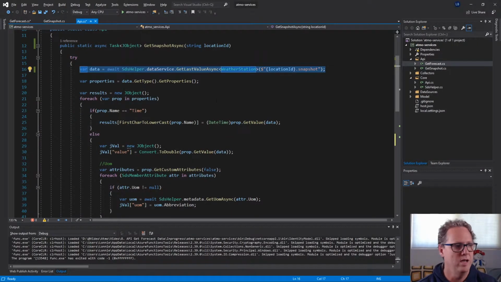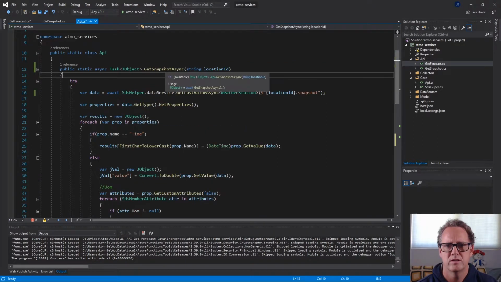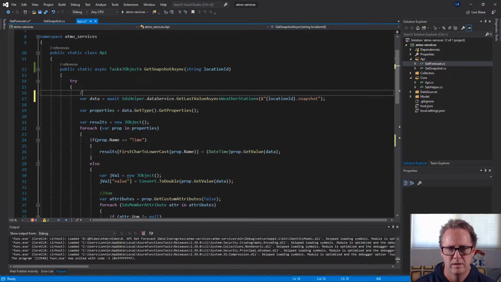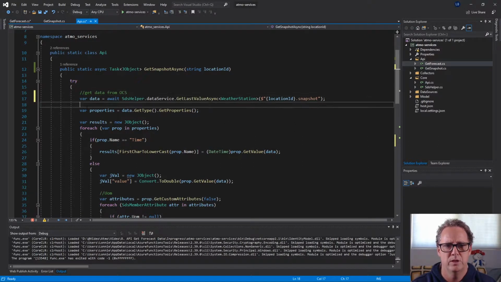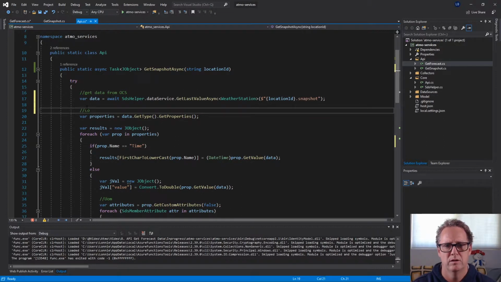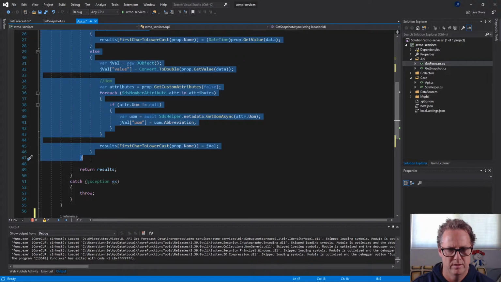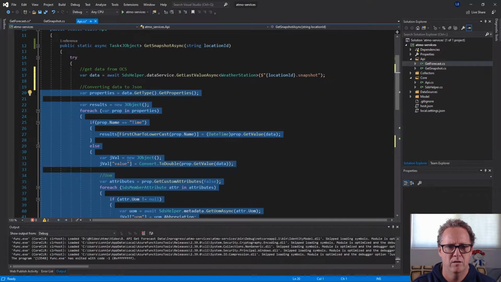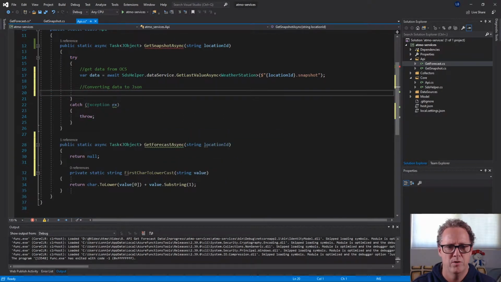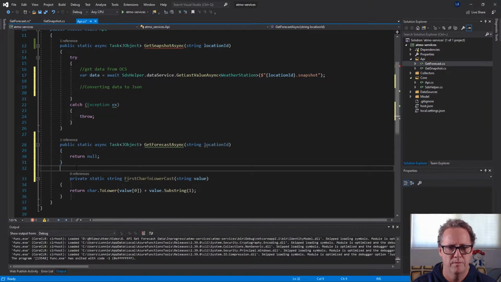Let's come back to our application now and take a look at how we're going to approach this. Okay, so here's our snapshot code. We want to reuse most of this, I think, from this point here. So this gets data from OCS, and then below here, we're converting the data to JSON. And pretty much everything that we come down to here, well, the result is actually a J object, so all of this code is going to become a new method for us.